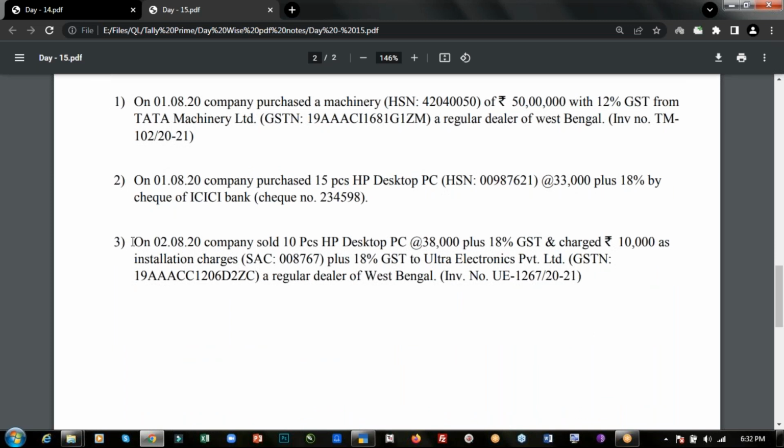You can see the third point. On 2nd of August, the company sold 10 pieces HP desktop PC at 38,000 plus 18% GST and charged 10,000 as installation charges plus 18% GST to Ultra Electronics Private Limited, regular dealer of West Bengal. So in this, what is going on? We are selling the desktop PC, our stock item, and we are also providing them installation service. Installation charges is our service, desktop PC is our stock item. Let's see how we have to do this.